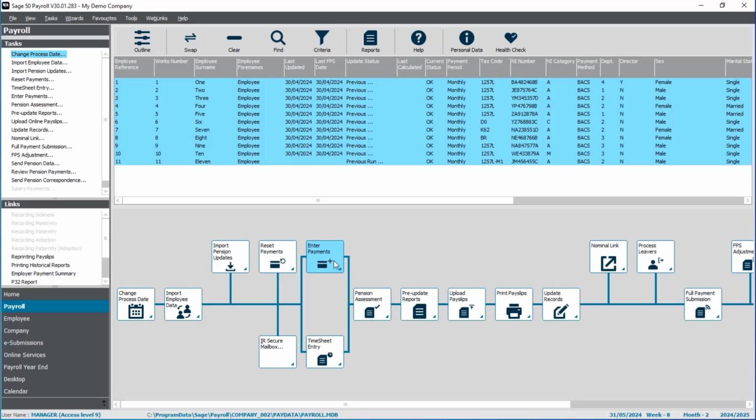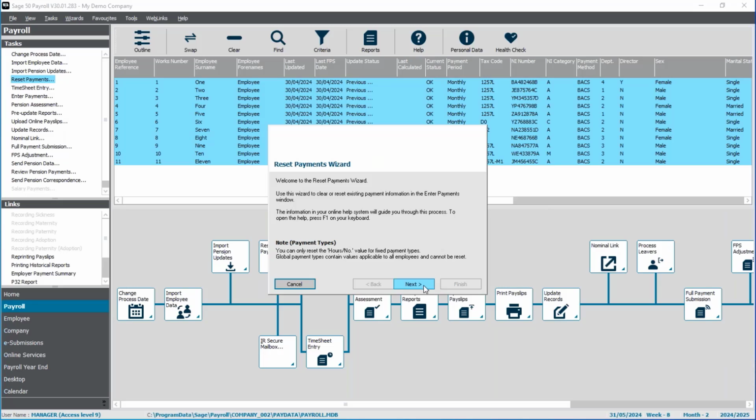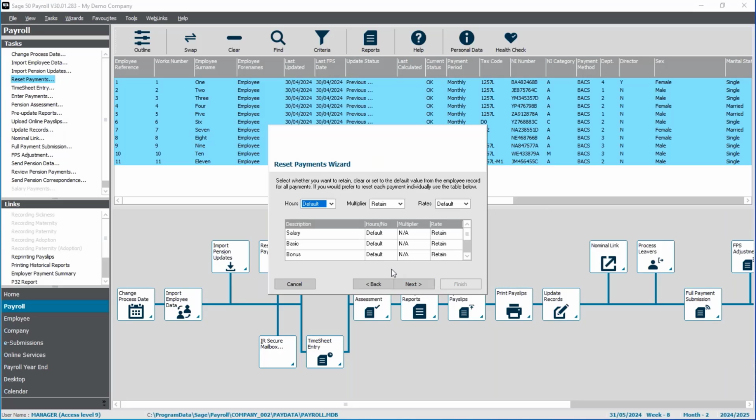Now, something just to mention is that it is possible to reset payments before you enter the payments for the current period, which you might find useful if you run more of a variable payroll, where the number of hours worked seems to change all the time, or the payment rates change. But if you don't run reset payments, by default, it will show you the previous period's values in the Enter Payments screen. So the Reset Payments wizard is just before Enter Payments in the process map, and also in the tasks. And this allows you to go through selecting which payments you want to reset, and whether you want to reset hours, multipliers, and rates.